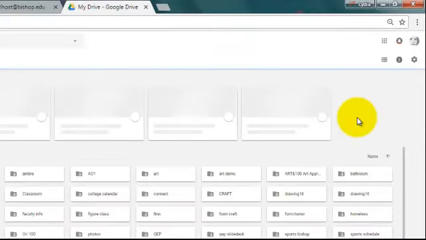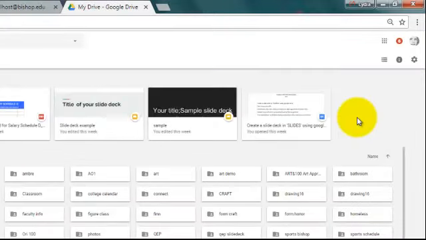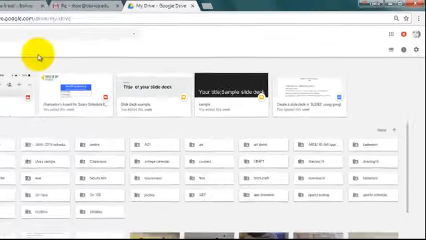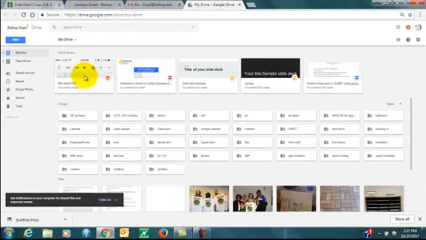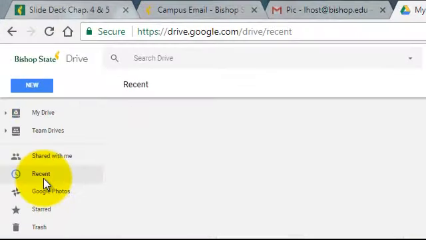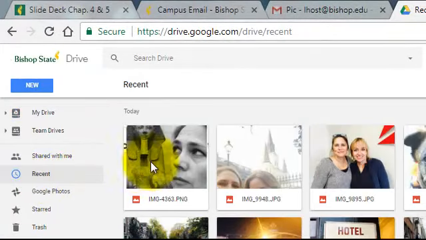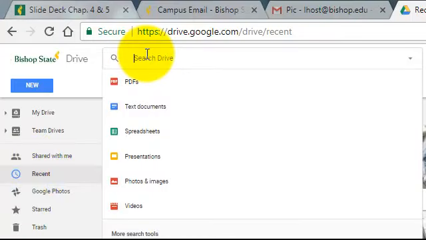And I have tons of stuff in mine. You probably don't if you're just starting school here. Anyway, so you're going to go over here, and you can see that since I just uploaded that picture, it's there. If you hit recent, you can see the things that you just put there. So there's that picture that we just looked at that I uploaded. It's sitting there.